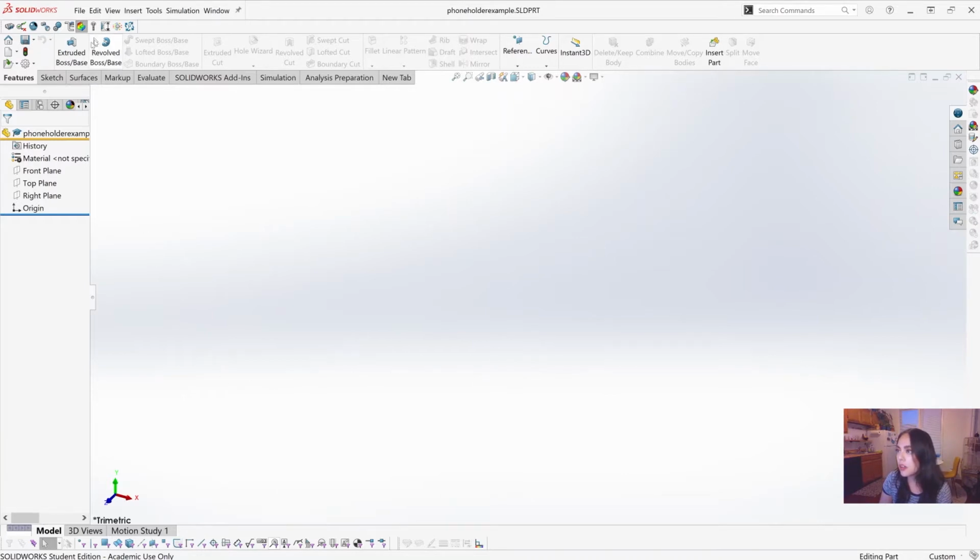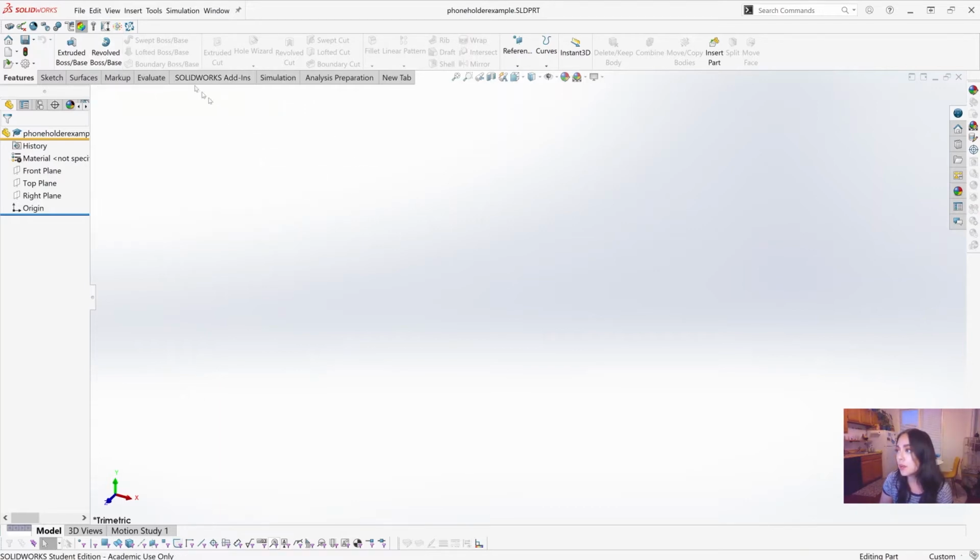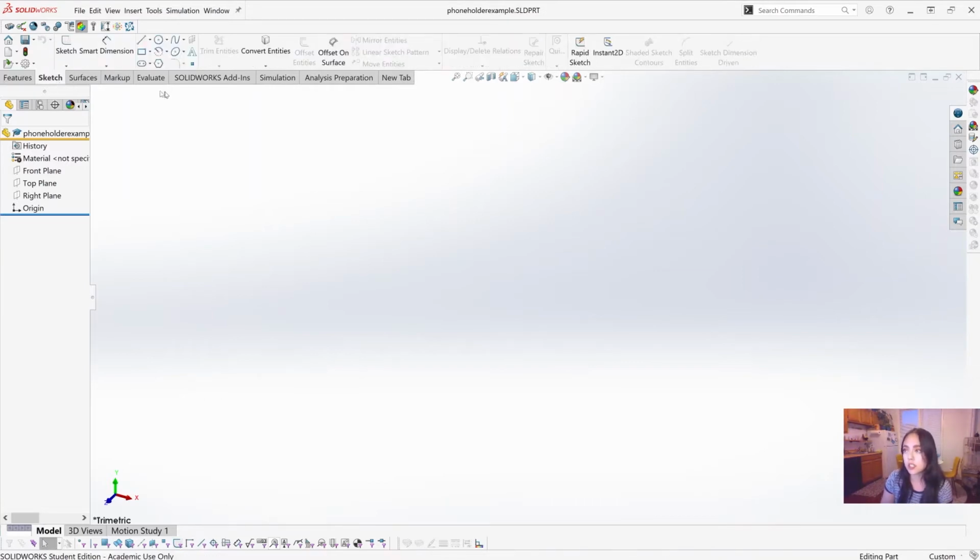Up here you'll notice there are a bunch of buttons, which are going to be a lot of the main things we use here. We have the Features tab, and you can remember from the previous drawings before, we have that Extruded and that Revolve boss/base button, and a bunch of grayed out features here because we haven't gotten started yet with a solid part. The next tab over, which is the other big one you're going to be using, is the Sketch tab. This is where you will create that 2D sketch or that 2D drawing, and then where we will apply features to turn this 2D drawing into a 3D drawing.